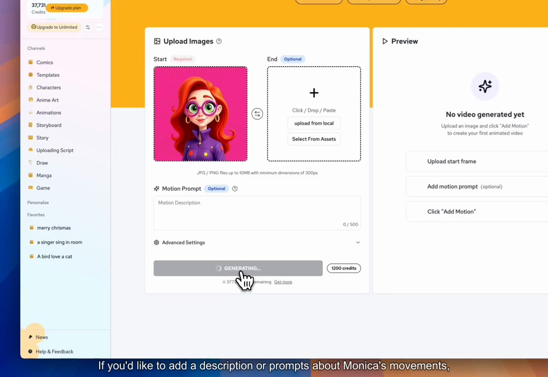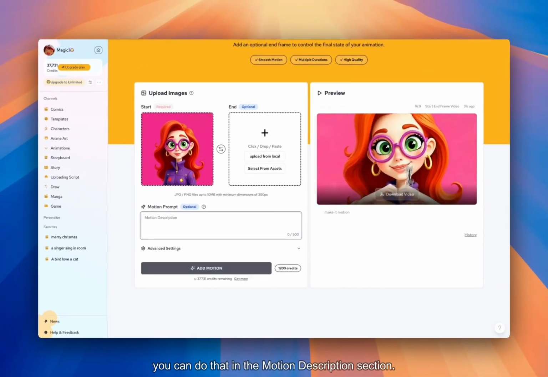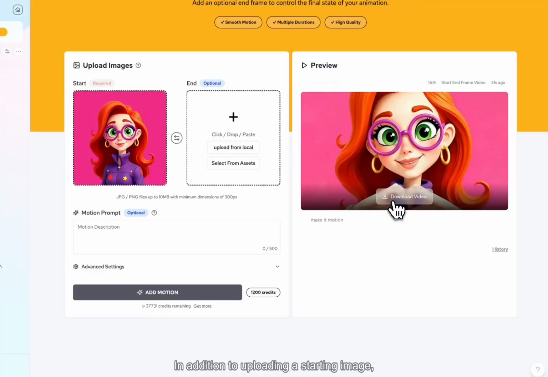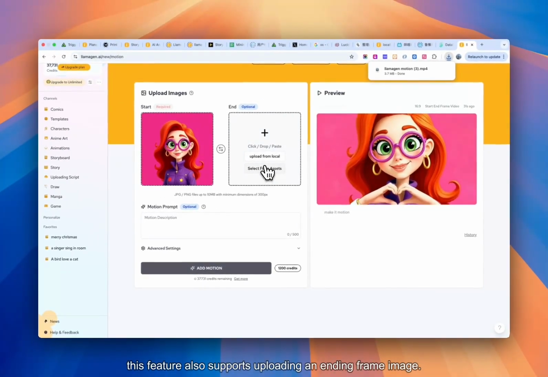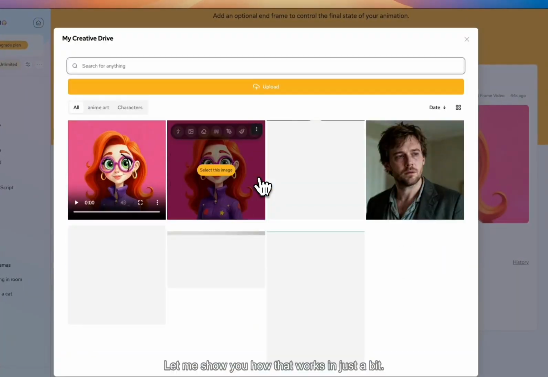If you'd like to add a description or prompts about Monica's movements, you can do that in the Motion Description section. In addition to uploading a starting image, this feature also supports uploading an ending frame image. Let me show you how that works in just a bit.